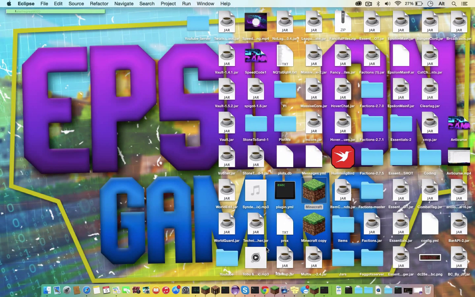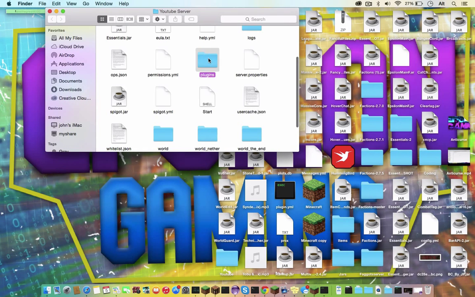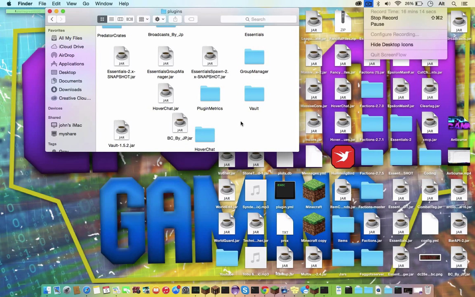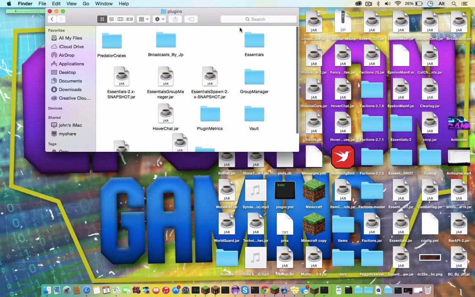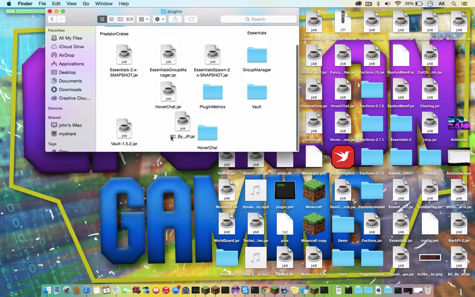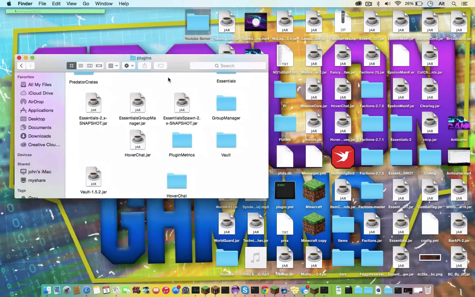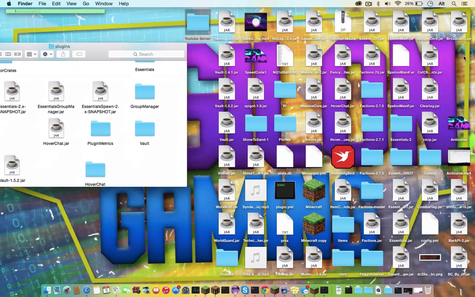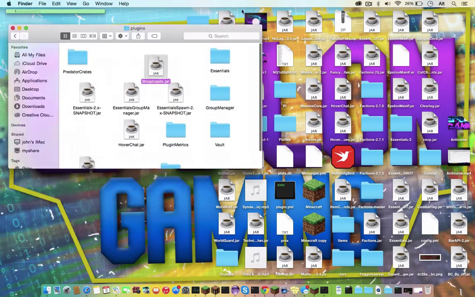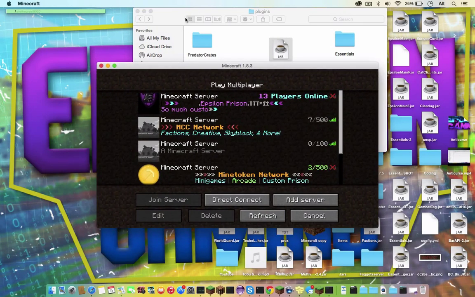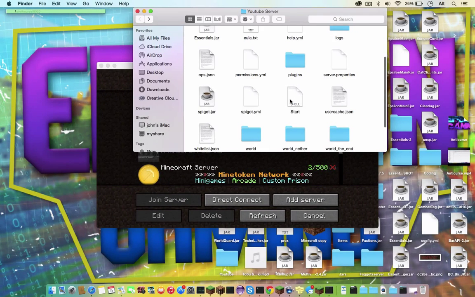So load that up onto the server. I don't know where my YouTube server is. Plugins. I made this plugin, well, a more advanced plugin for someone, but it gave me the idea to teach you guys how to make it. So now let's put broadcasts in there. Start the server up.